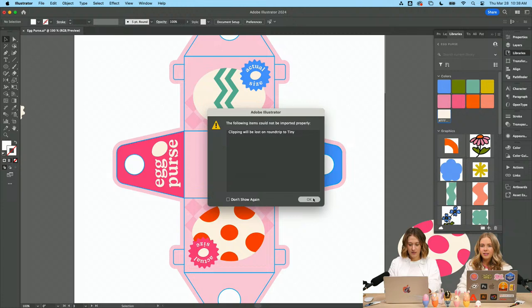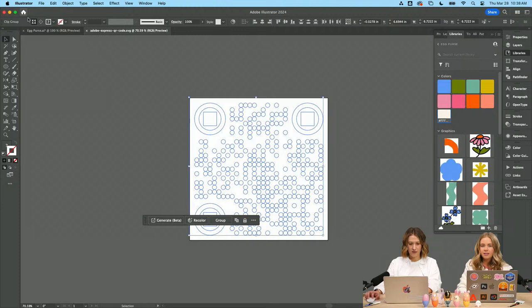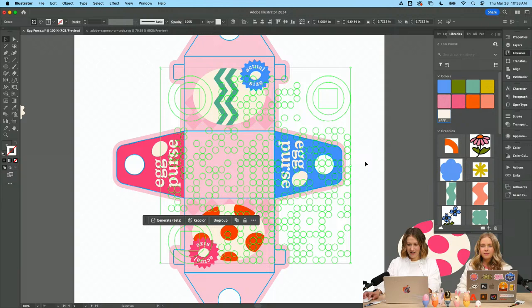So no worries. We're just going to highlight the whole thing. Command copy. Come back over to our tab. Command V. Oh, it's see-through. Command G. And now let's add a color to it. And it did stroke, but that's fine.